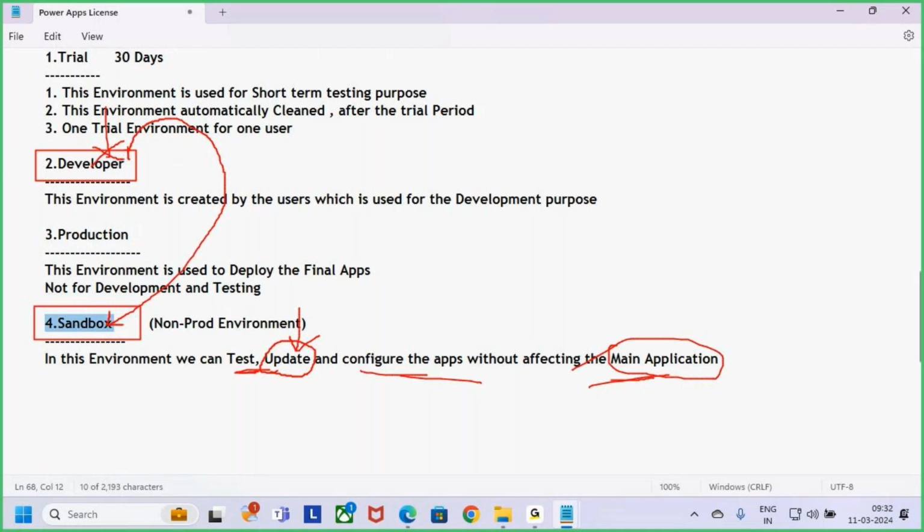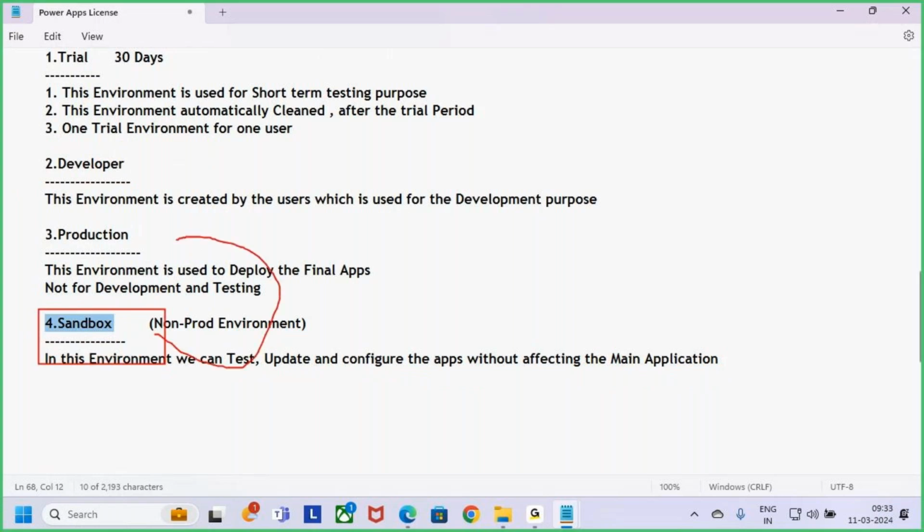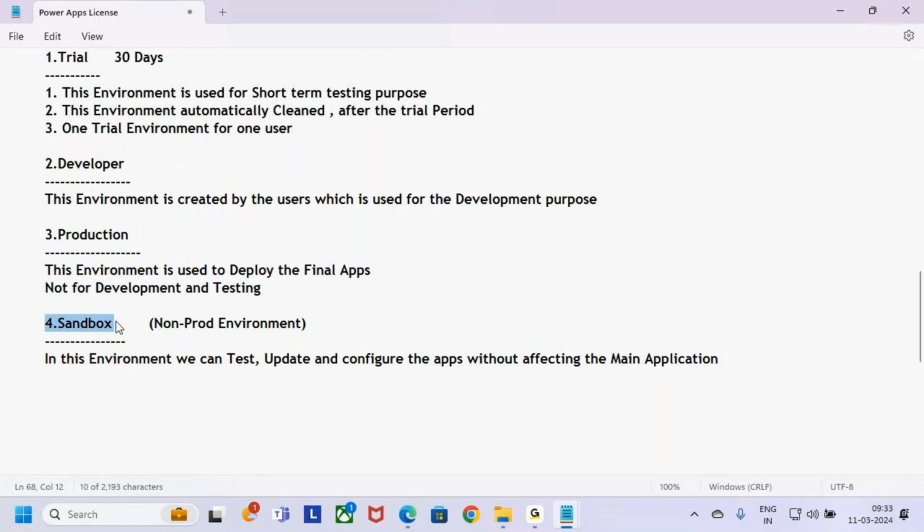So once after moving the app from development to the test environment, that is the sandbox, you can test, you can update, and also you can configure the apps without affecting what? The main apps, which will be there in the development environment. Once the testing is also completed, then we'll move to the production environment. So sandbox is also called a non-production environment. This is the environment where we can test the apps, update, and configure all the apps without affecting the main application, which will be there in the development environment.